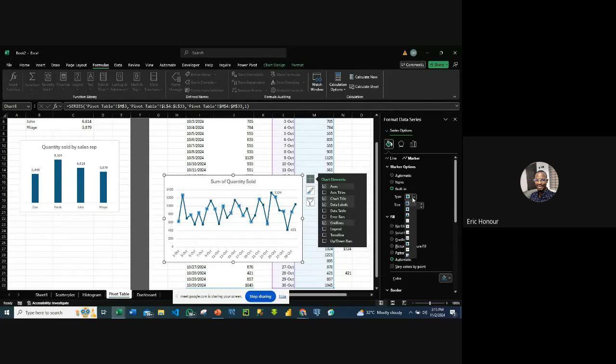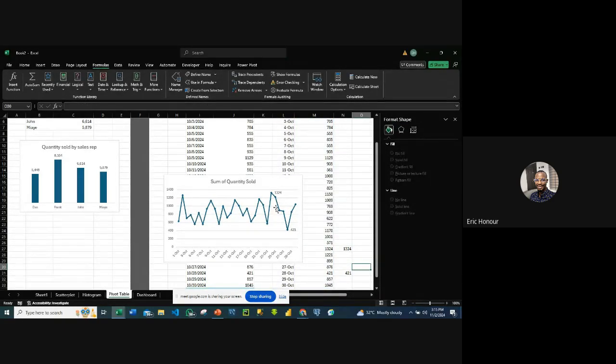There are different marker types. You can select any one that you want. You can also play with the colors. We'll play with colors when we get to the main dashboard. I think that's about it, and we also have our markers here.